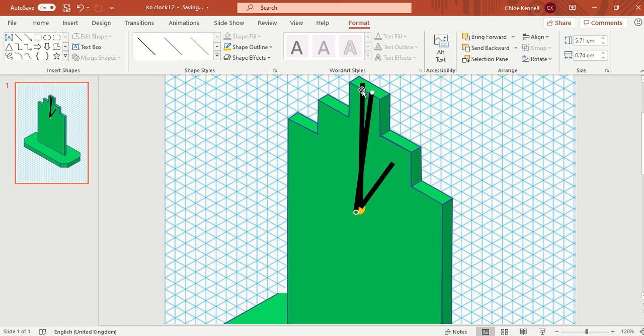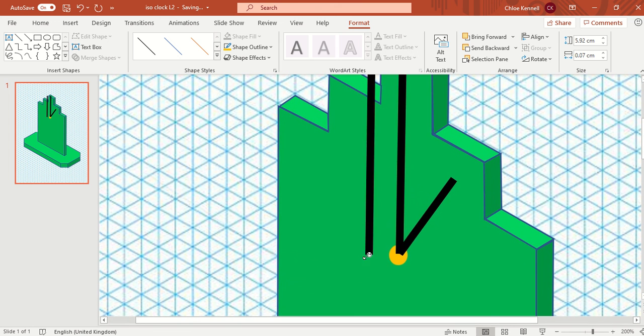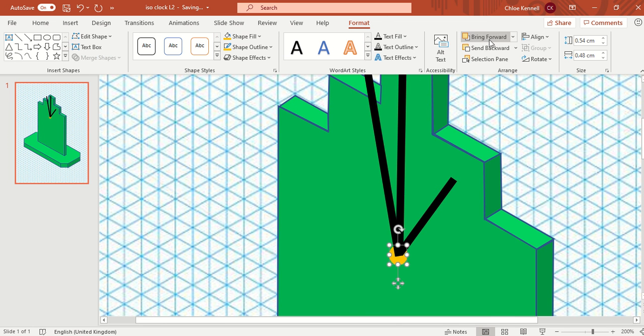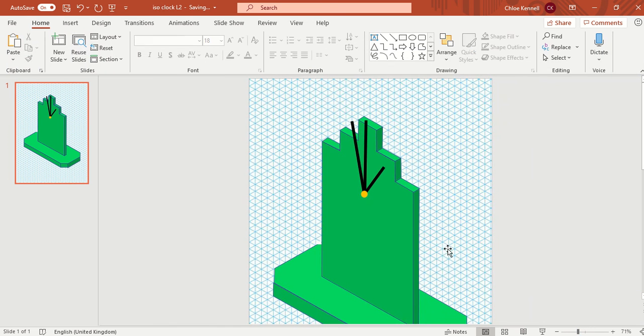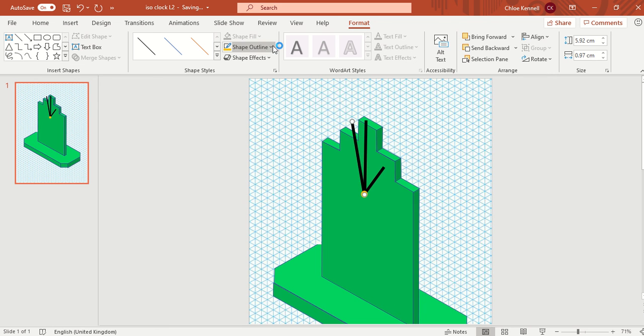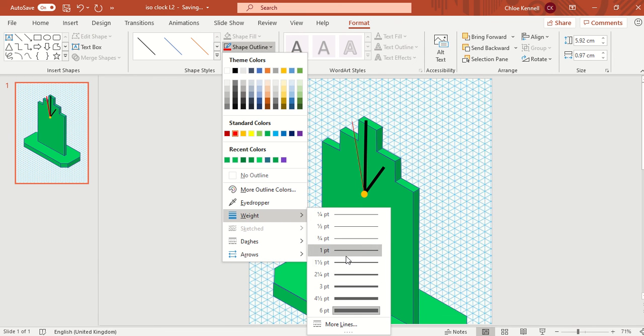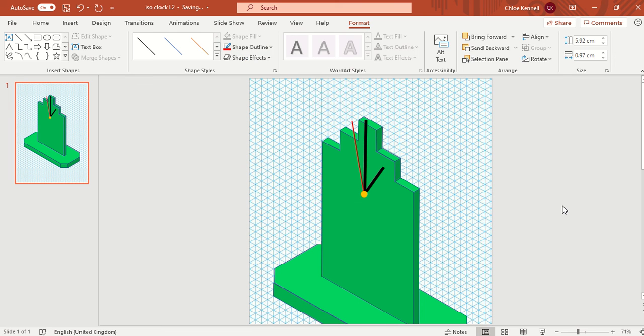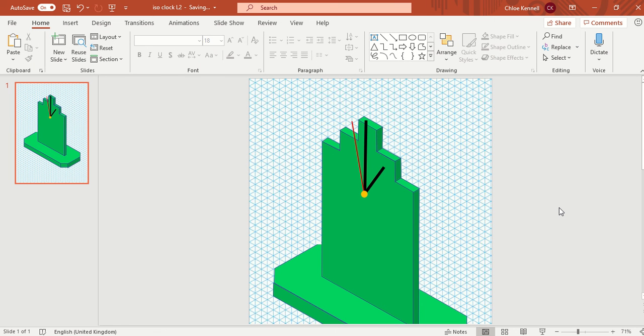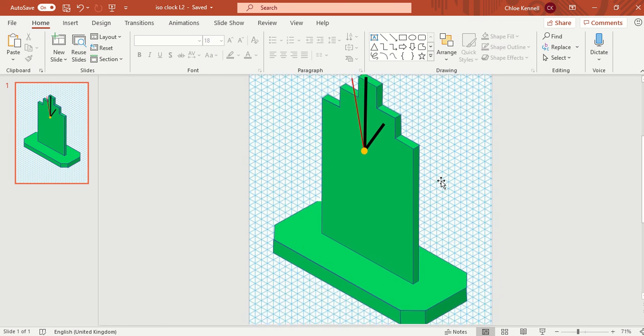And I'll just put that like that. Why won't you join up? There we go. Just going to bring that to the front. So my second hand, I actually want to make this smaller, so make it red, thinner, like so. Okay, so it's just a quick rough job, but you get the idea.